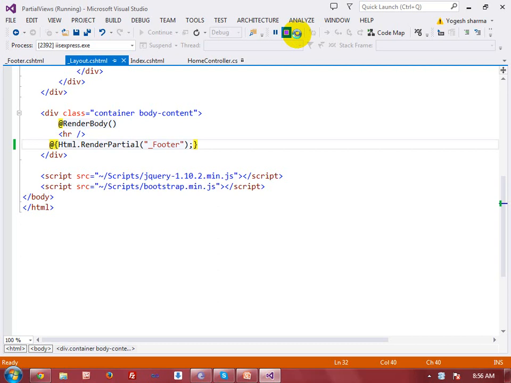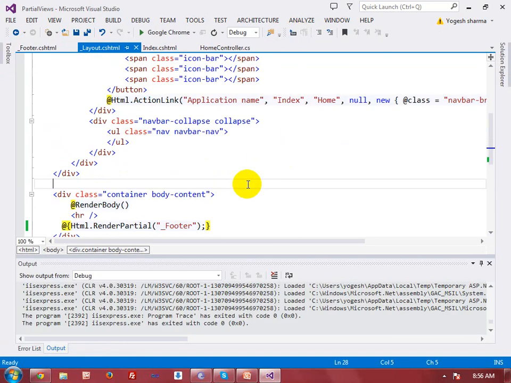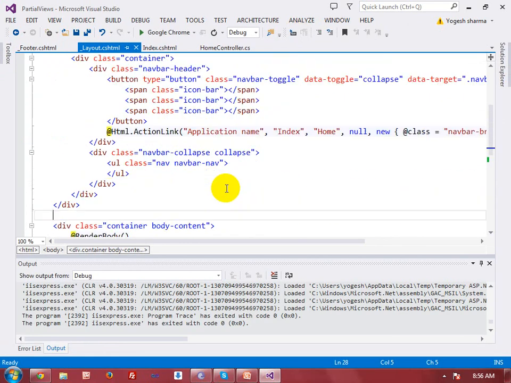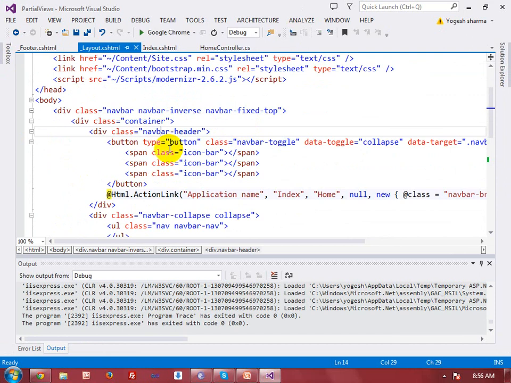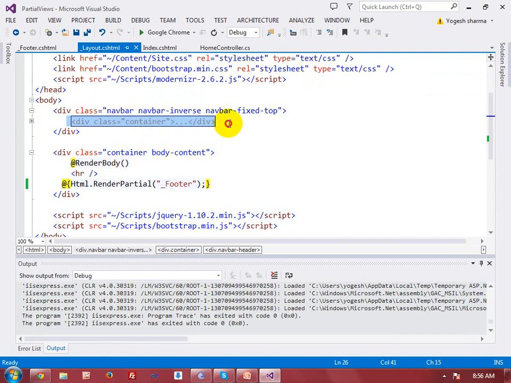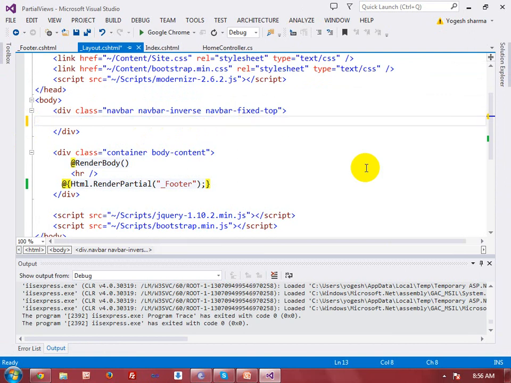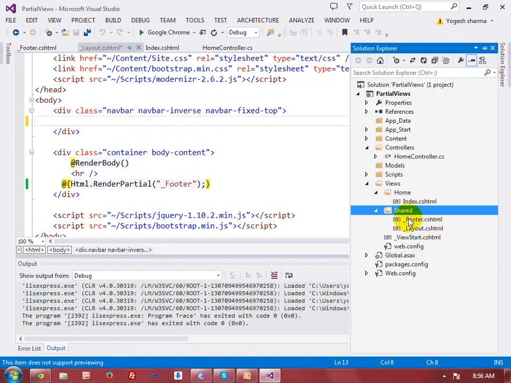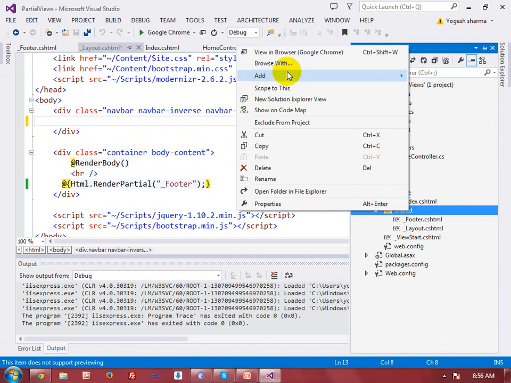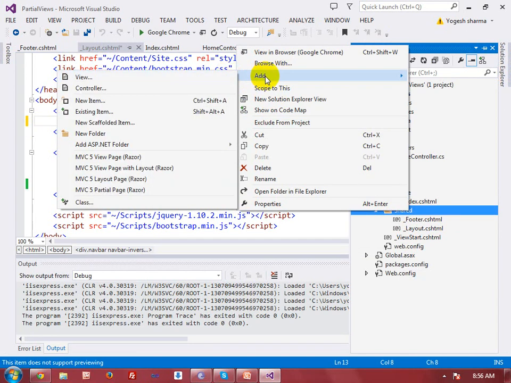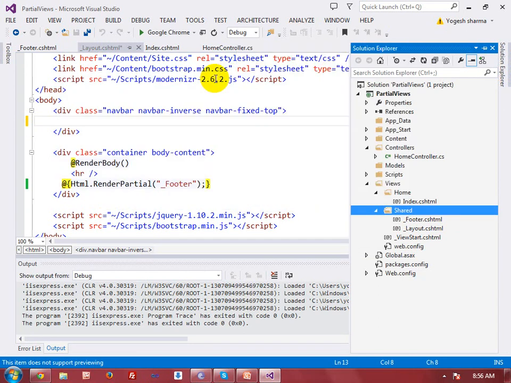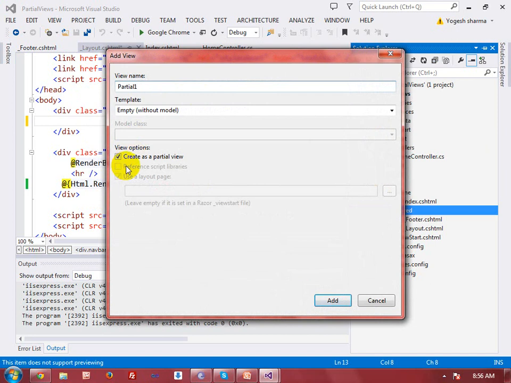Now let me come to the other method to render a static partial view, that is Html.Partial. Here we have this container part. Let me make some changes over here. I cut this and I'm going to create a new partial page named header. Go to the Add section, click on View, create as a partial view. Now I'm giving the name of my partial view, that is _Header.